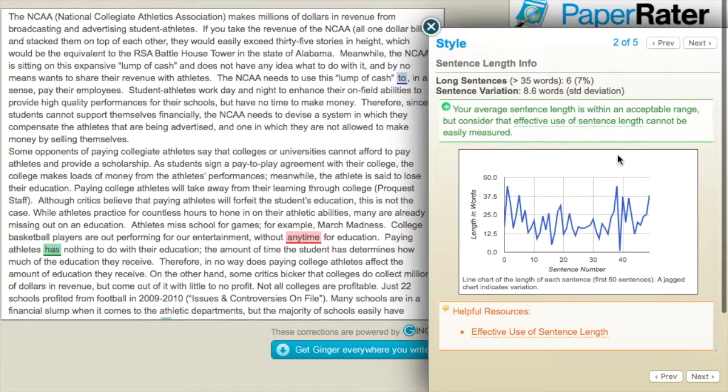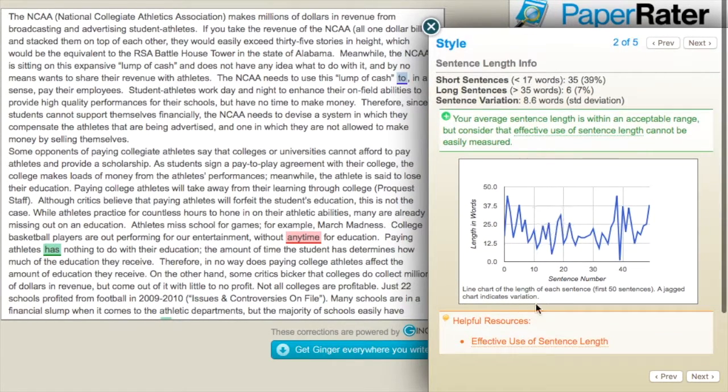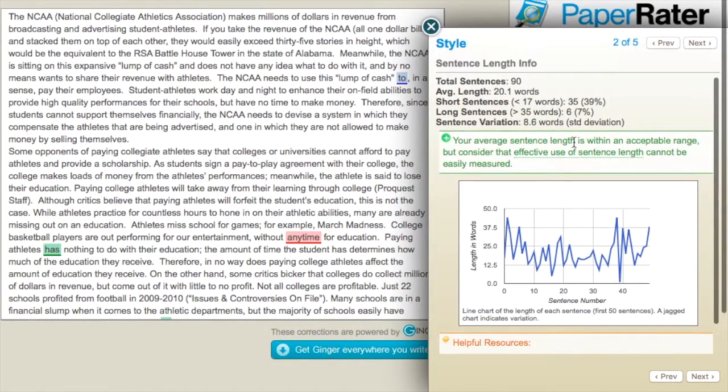One of the things you want to make sure you do in your paper is vary the sentence length. If you have all short and choppy sentences, your paper is going to be short and choppy. It's going to be hard to read. It's going to have no flow. If you have all long, windy sentences that carry on forever, your paper is probably going to be hard to follow. So you need to make sure you're using a variety of different sentence types. Now, if you don't know how to do that, right here at the bottom, there's a link, helpful resources. It says effective use of sentence length. If you click on that, it will take you to a page that will help you improve this score so you can make sure you're using a variety of sentence lengths.